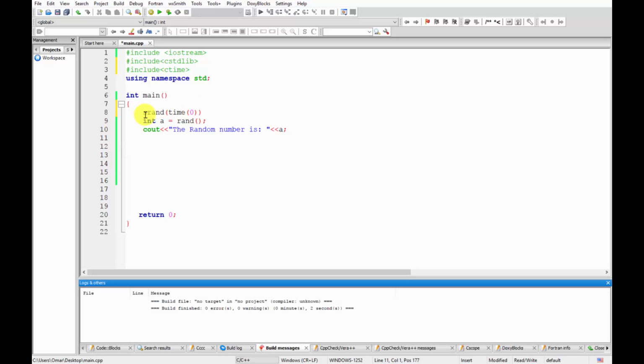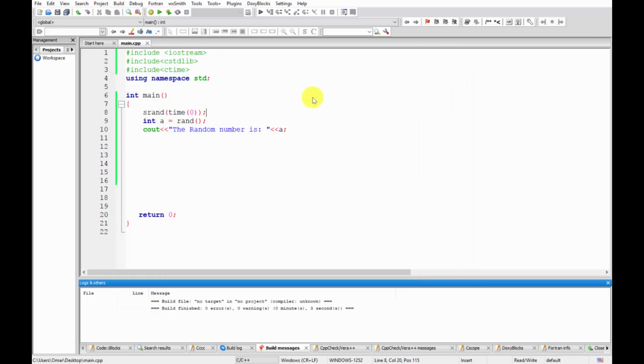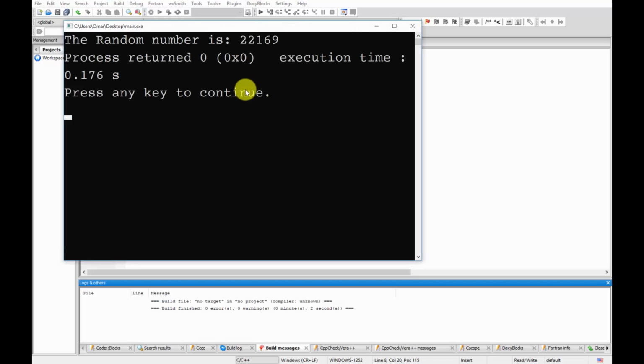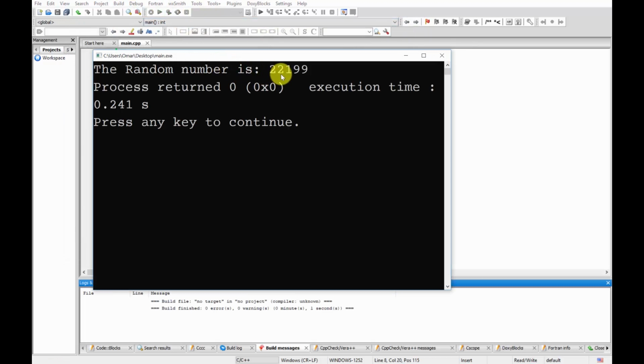The way it is, you just type in srand(time(0)), and let's run it. Now we are supposed to get a different number than 41. As you guys see, I get a really different number, and if I run it now, I'm just gonna get another number, which is 22169. Now if I run it again, I'm gonna get 22199. As you guys see, it just keeps getting different and different.